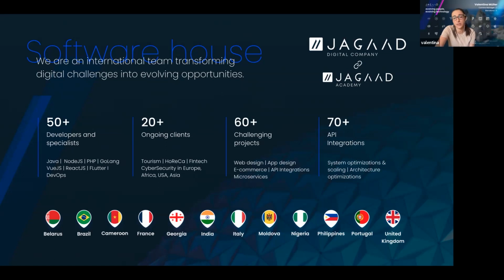We currently have more than 20 big clients. We have more than 150 developers worldwide working at the software house. We currently have more than 60 projects running. And one thing that sets us apart as a software house is that we're specialized in API integration. Most of our projects are in the area of API integrations, mainly in the travel industry, just for you to know.